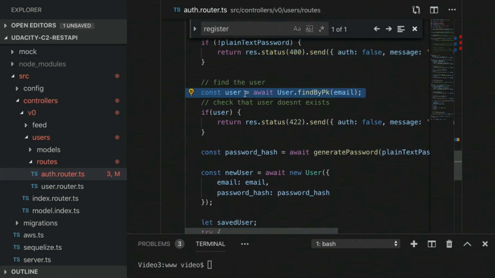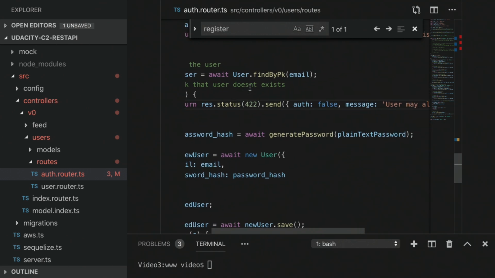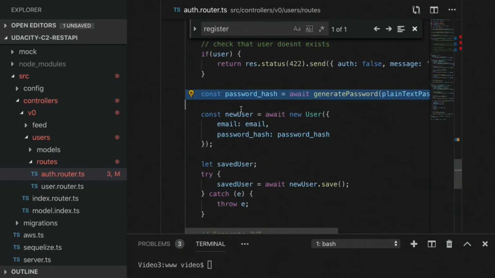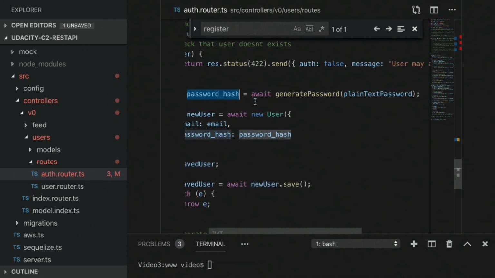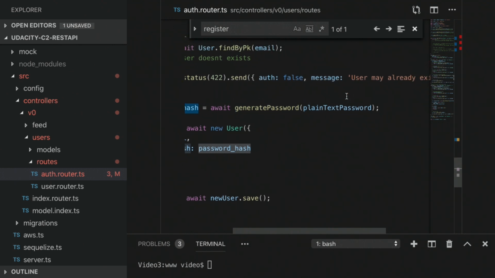We're trying to find this user in our database. If the user already exists, we can't register a new one. So we can check to see if it exists. And if it does, we can send an error saying that that user already exists. Finally, we get to our password hashing. Here, we can create a new variable password hash. And we're calling a local method called generatePassword and passing that text.